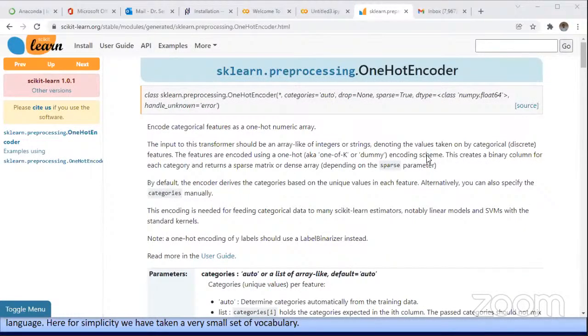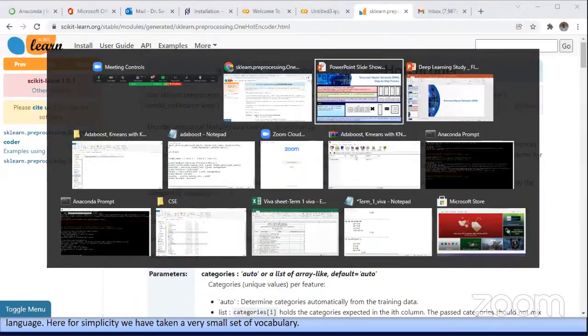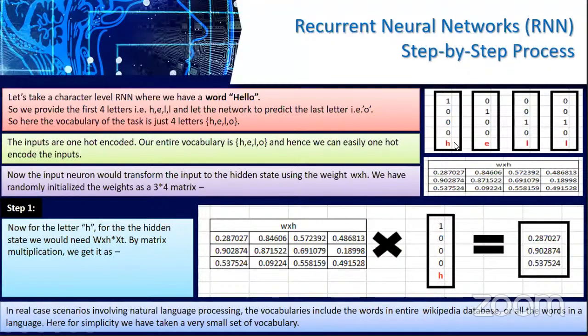Now, let's move on to the presentation. Now, the input sequence is HELLO. So you take H, E, L, L. For each of it, you give a binary representation, right? Each of it, you give a binary representation.